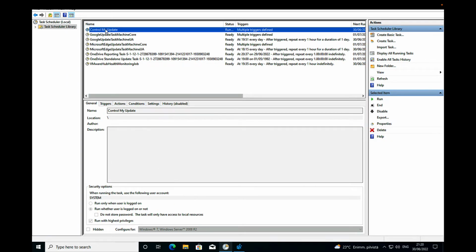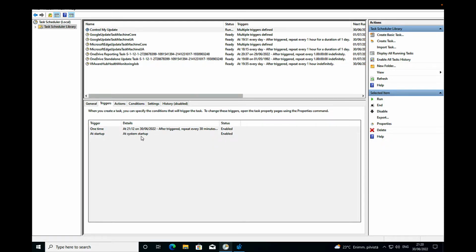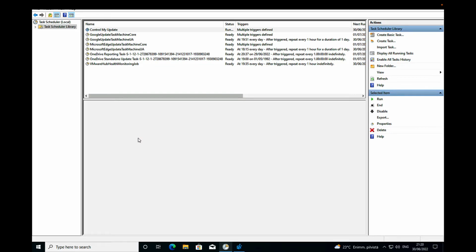In the meantime, we can check the trigger. So the script will start at every startup, just to make sure that if you're during a maintenance window and you have automatic reboot activated, that the device gets installed and finishes installing just in time.